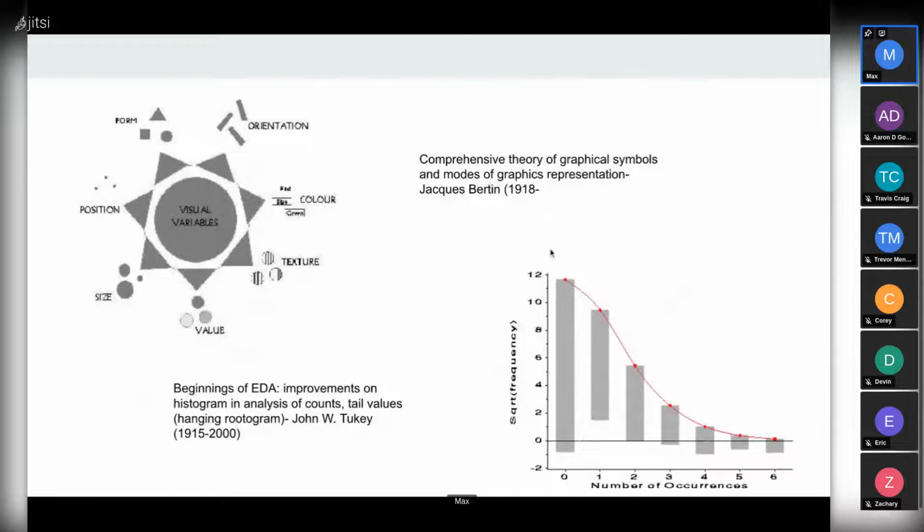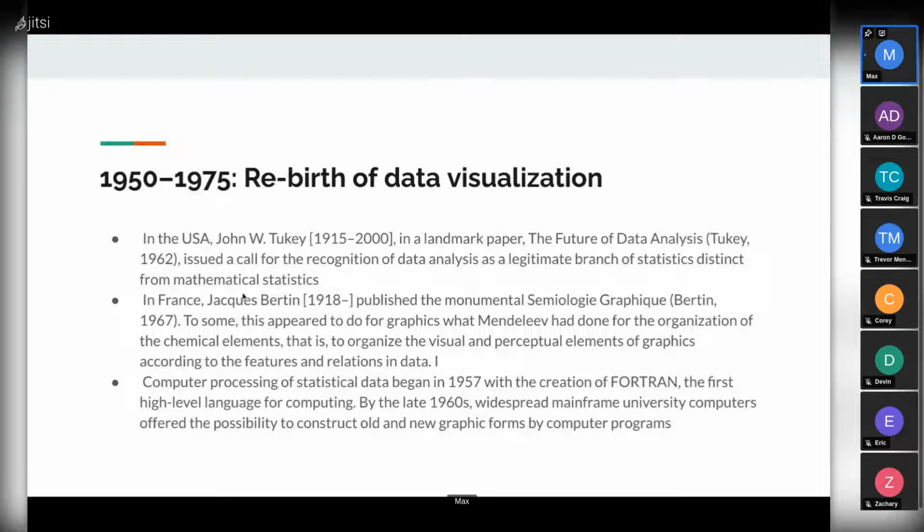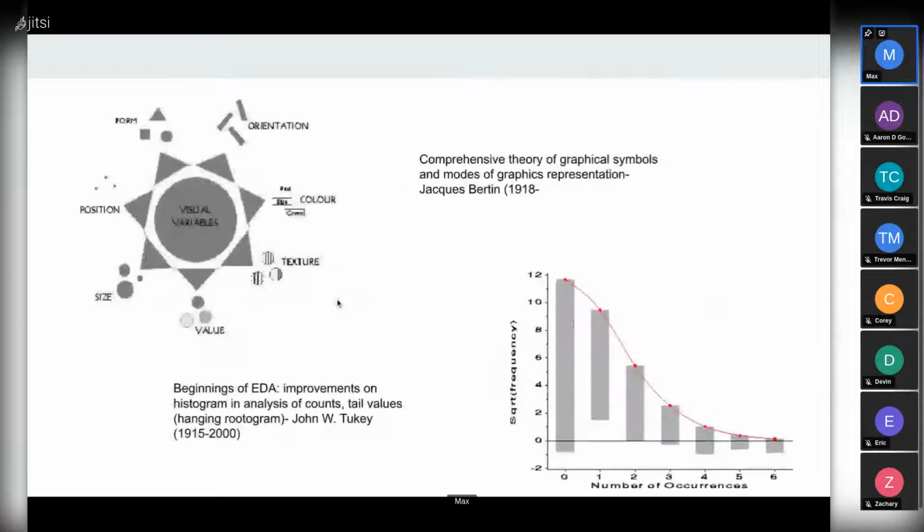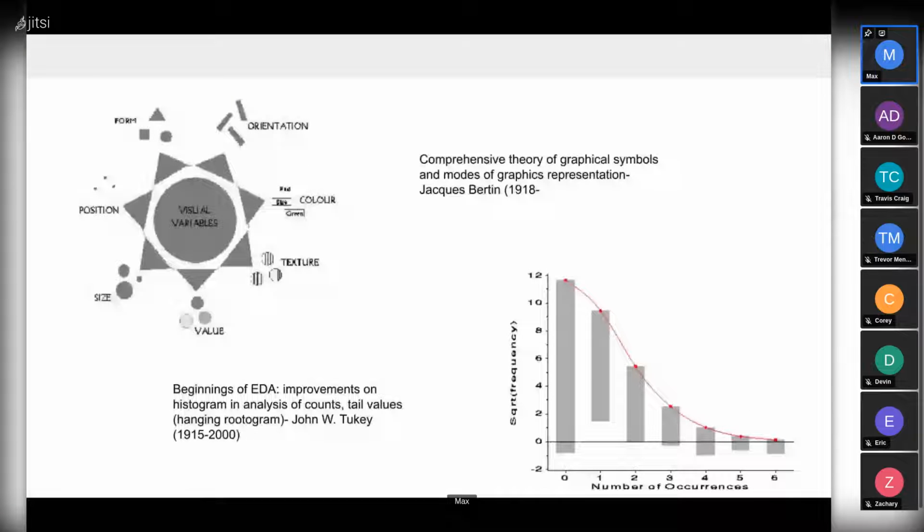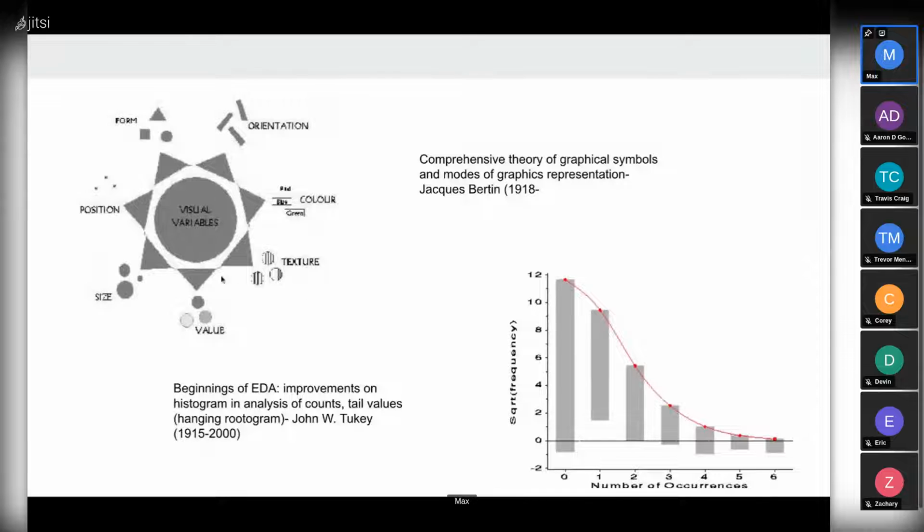So here's some examples. This was a piece from the Comprehensive Theory of Graphical Symbols and Modes of Graphic Representations by Jacques Bertin. This guy, who, to be fair, might be dead by this point. That's a pretty long time ago, but could still be alive. Let's look. He passed away in 2010, so after this paper was written. But you can see that he's starting to categorize. He's categorizing graph things.